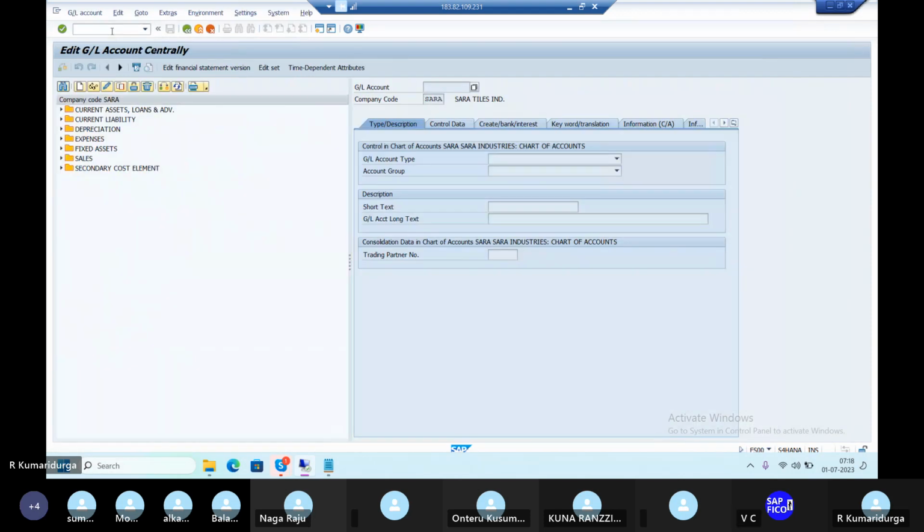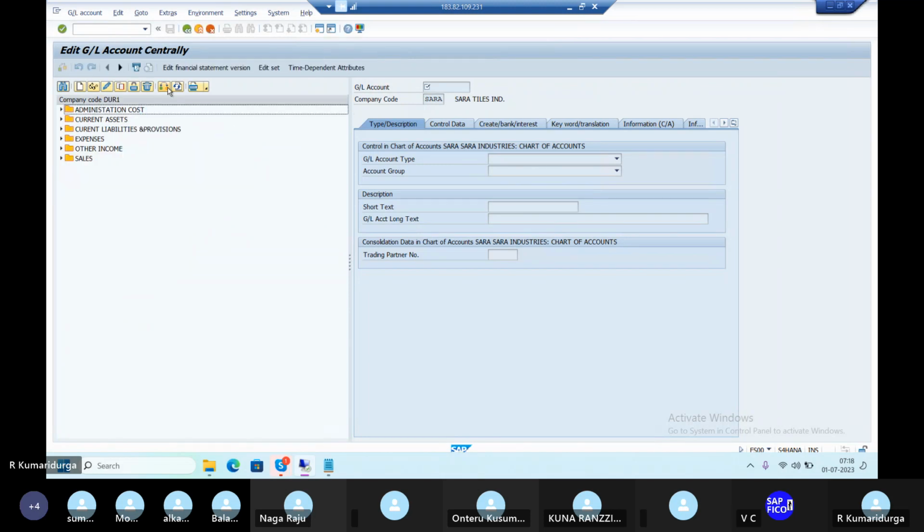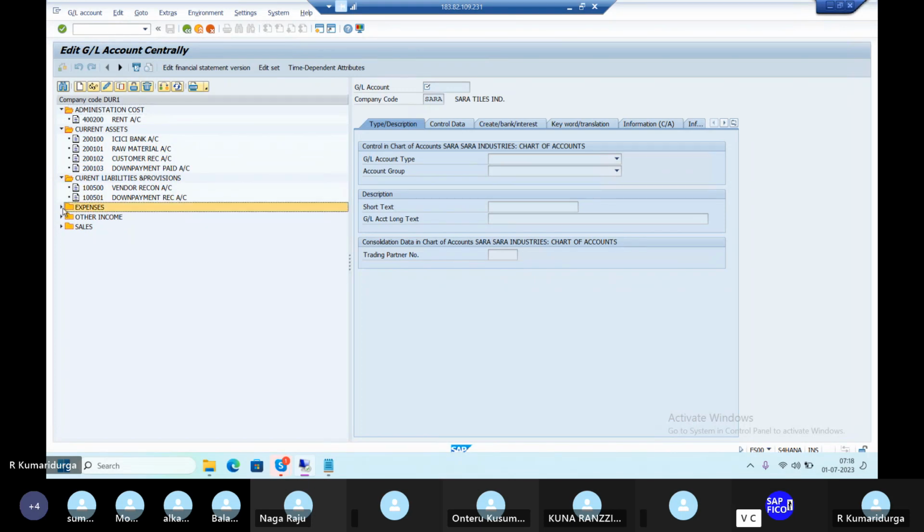Current assets and loans. Change the company code DUR1. So we open all these things. Open all these things. Expenses, and the next one is other income, and the next one is sales. Okay, good. So please be on the screen. And we do have a lot of GL accounts.